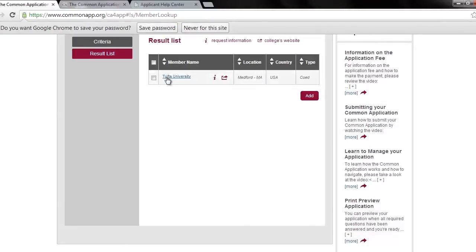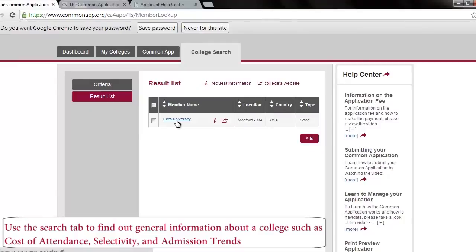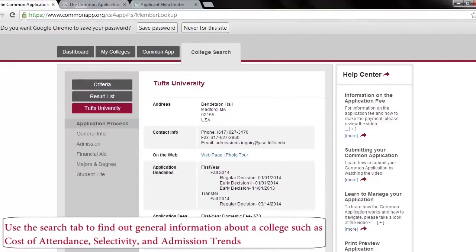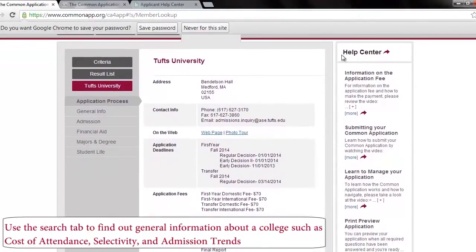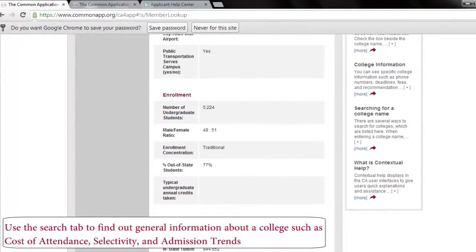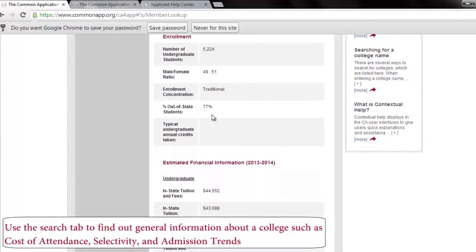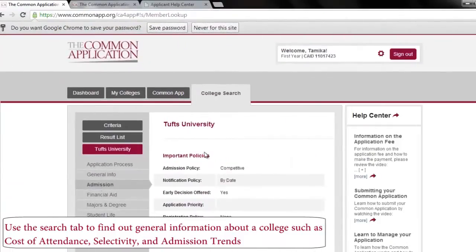So before we click on this, I just want to show you another cool feature. You can actually find out a lot of great information about a college by clicking on the link here, and you'll see on the left side there are a number of different areas with information about the college. So if I wanted to find out some general information, you could find out the campus size, the number of students enrolled, the percentage of students that attend the school from out of state, the in-state tuition. You can also find out admission trends about the college.